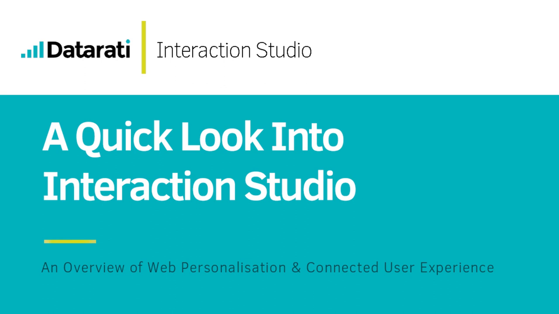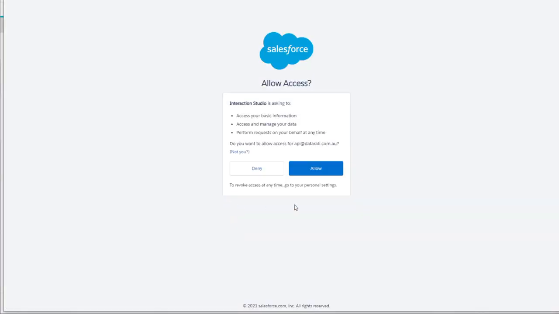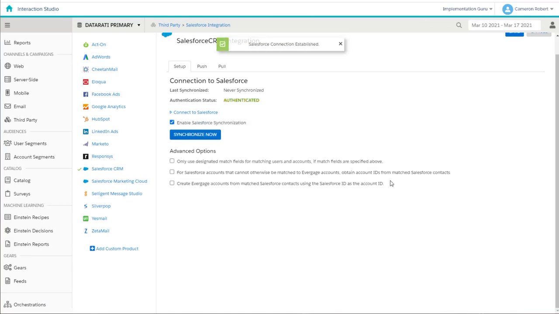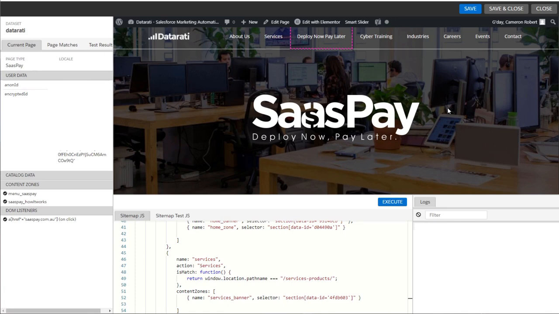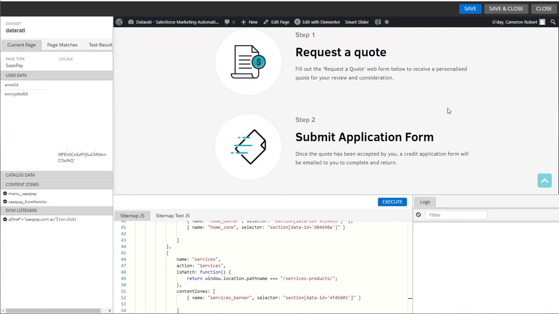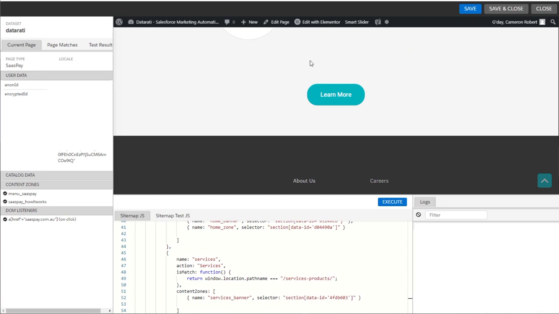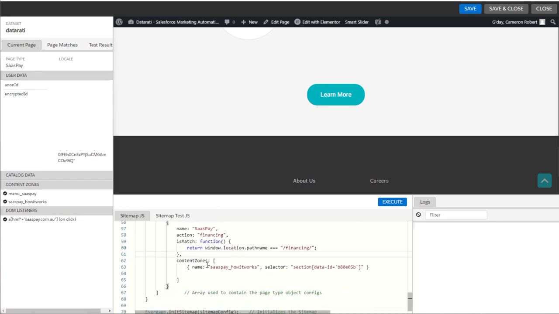But where the real magic happens is when you connect Interaction Studio with Salesforce Sales Cloud and Marketing Cloud. So let's go back into Interaction Studio and create a connection into Sales Cloud, and then a connection to Marketing Cloud. For this next example of personalization in Interaction Studio, I'm going to create an activity that will trigger when a known customer clicks on the Learn More button on Datarati's SaaS Pay service page. So just like before, I can edit the sitemap to add a listener on the Learn More button. Again, using the selector code to identify the website element that I want to listen to.